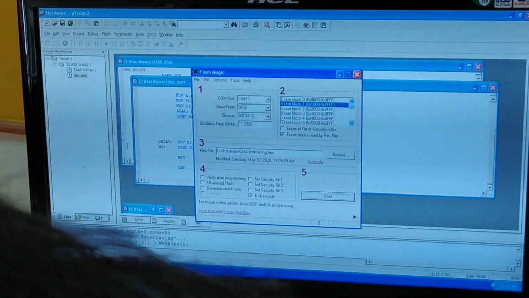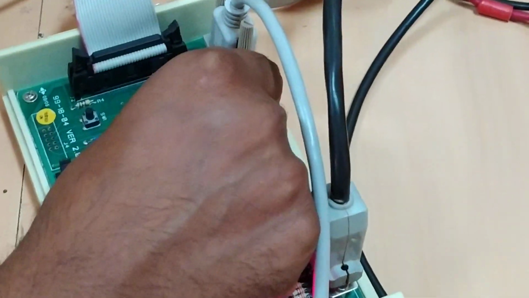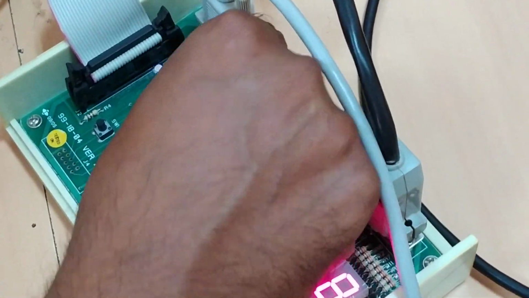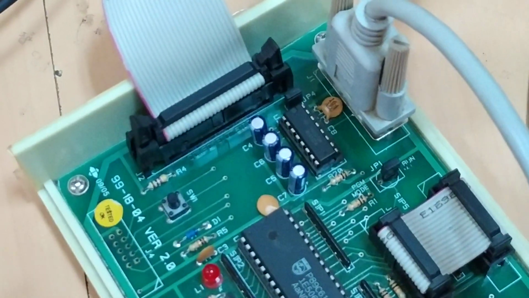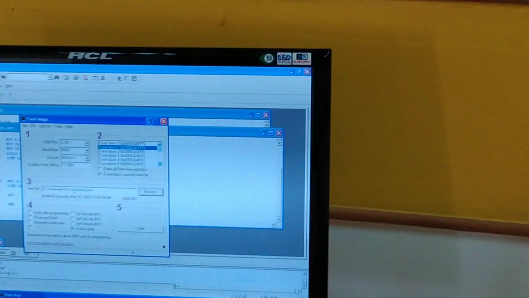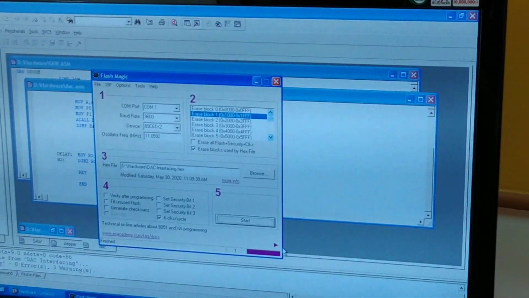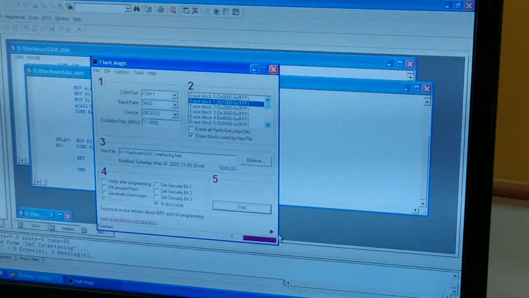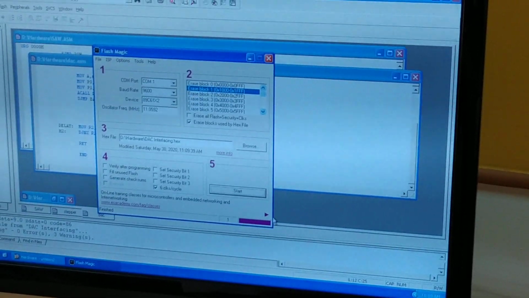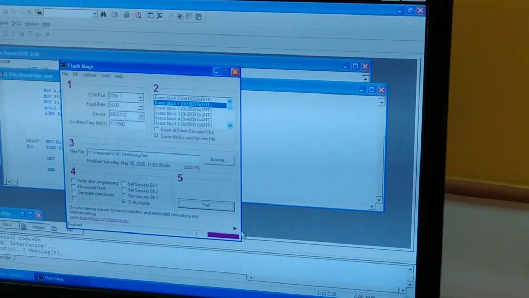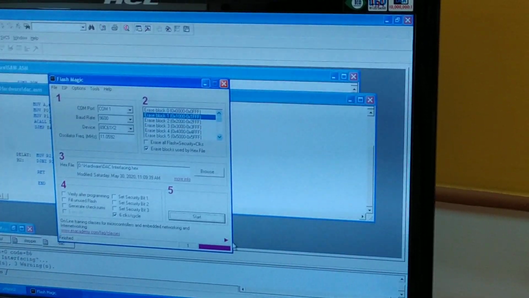Go to Flash Magic. Before transferring your code, put the jumper and press reset, and browse your hex file. The same name I have generated as the hex file, and start transferring your code. This is the square wave program. Now I am transferring. It will take 2 seconds.